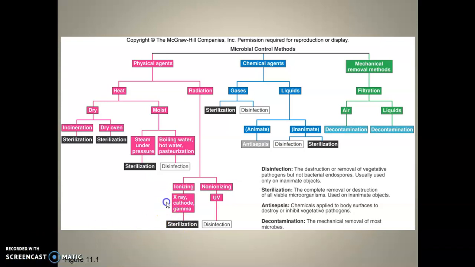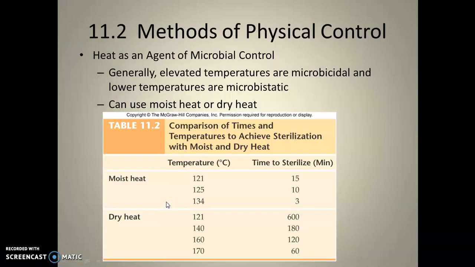All right, so let's kind of go through in detail and walk through some of these different things. We're going to start with physical agents. So physical agents of control are heat and radiation. So heat as an agent of control can be either moist heat or dry heat. And typically when we're using moist heat, you're going to be either boiling something, or you're going to be using steam and pressure in order to have temperatures that are above boiling and expose an object to that high temperature for a certain amount of time.